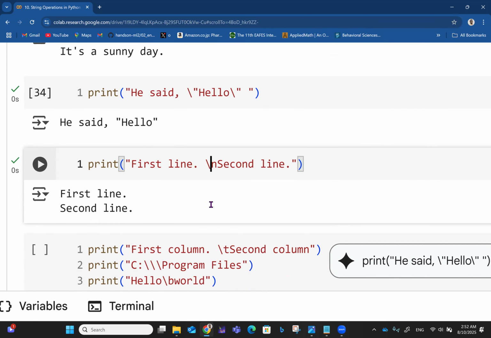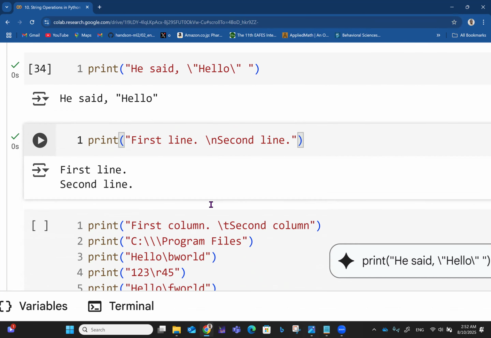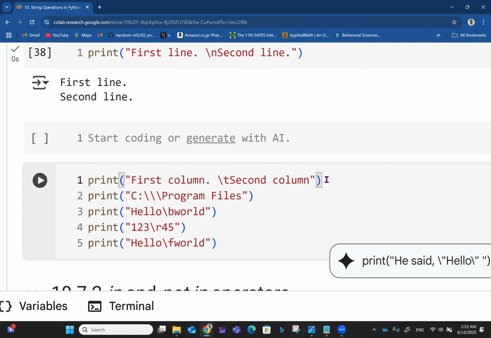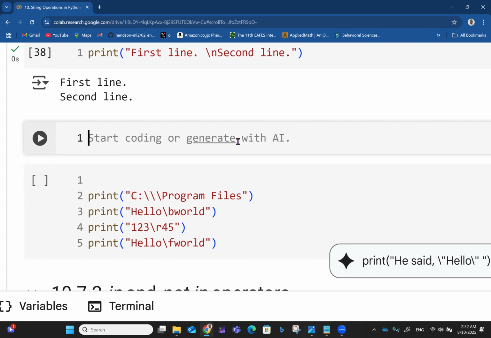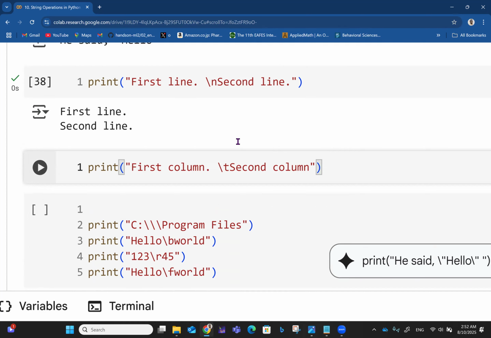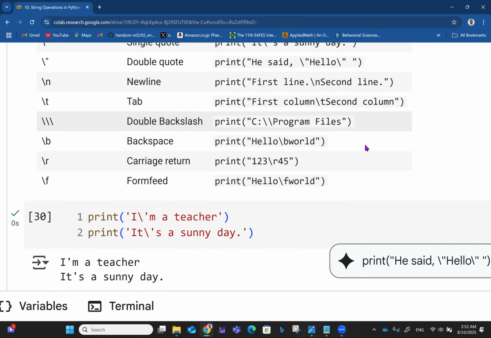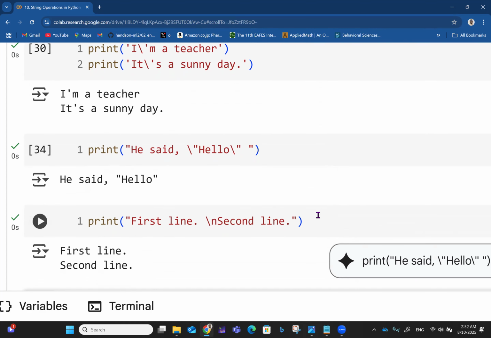That's the essence of that second line. Okay. Let me run using Alt Enter so that it can create a new space for me. So we also have the next one where I can put this now. So I have backslash T. What does backslash T do? Backslash T is tab. So it pushes away that second column. So your first column, second column. So backslash T pushes it away to a second column.